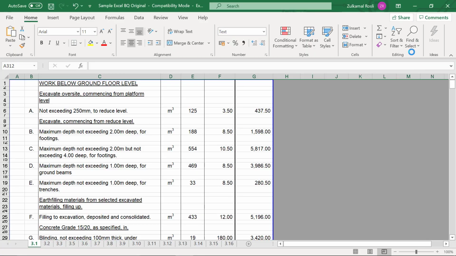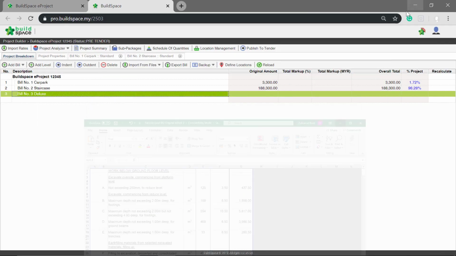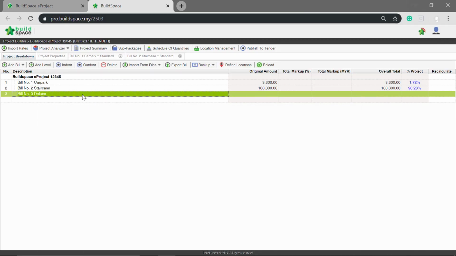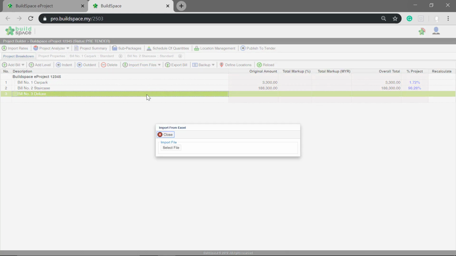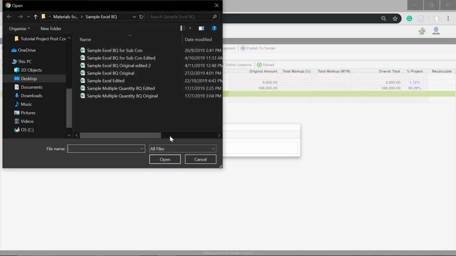Back to eProject system. Single-click the bill that you want to import the Excel file. Then click Import from Files. Select Import from Excel. Click Select File. Then select the edited file.